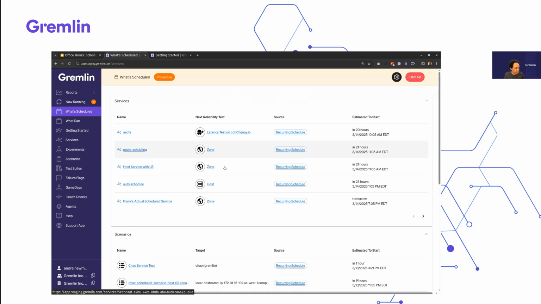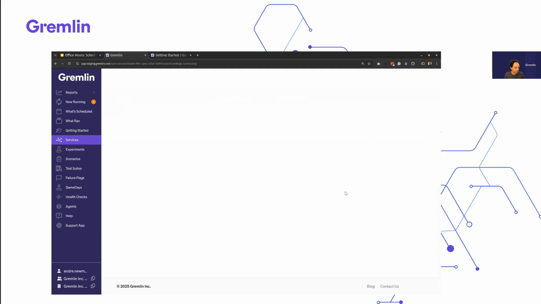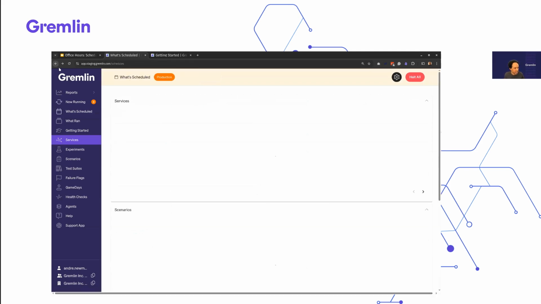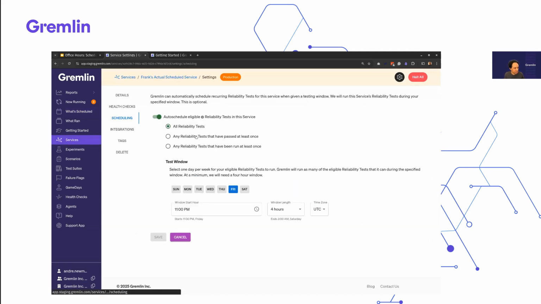So as an example, let's say I want to see this host service with load balancing. What is its schedule like? I just need to click on the schedule and it brings me right back to that screen that you saw earlier of how to auto schedule your test and how to select which category of test Gremlin runs. And if you want to go back and check another one, you can do so easily.